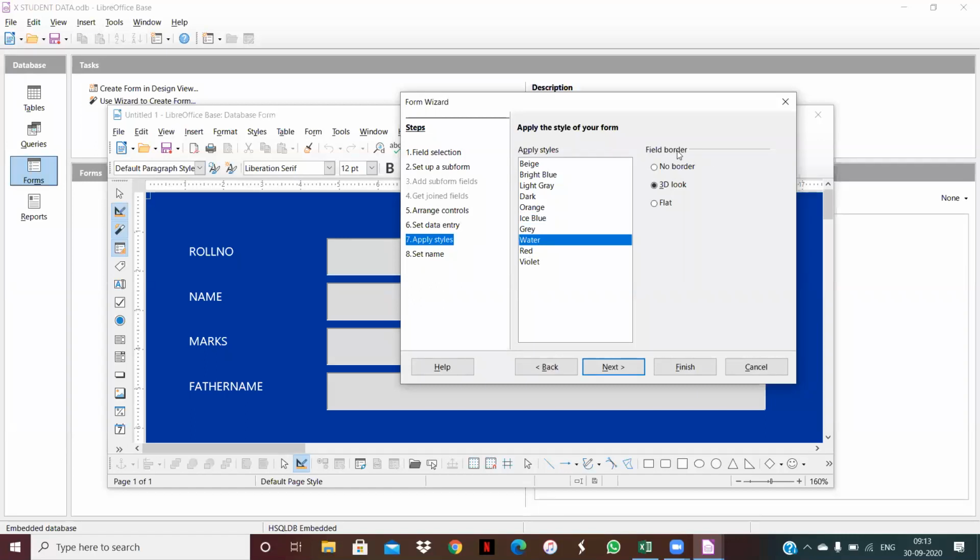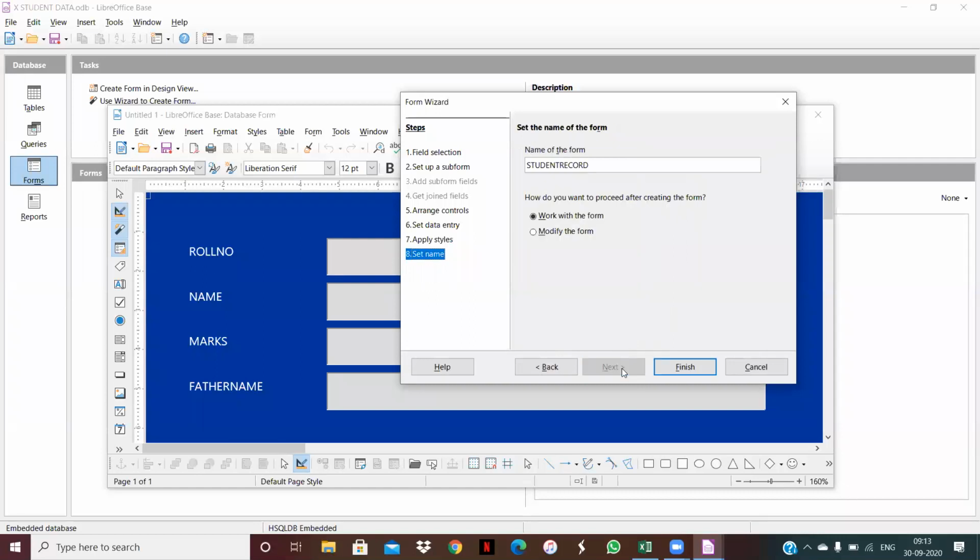Now from this field border, here you can see these are the text box. From here we can select border, no border. Field looks like this, text box. 3D look, these fields look like this, and if we click on flat, your box looks like this. You can select any field border. Suppose I like 3D look, that's why I click on 3D look and then click on next.